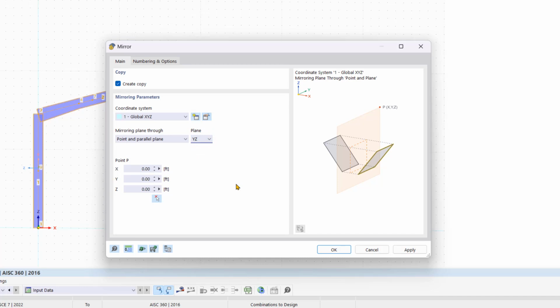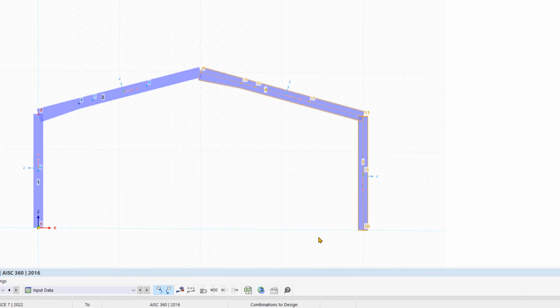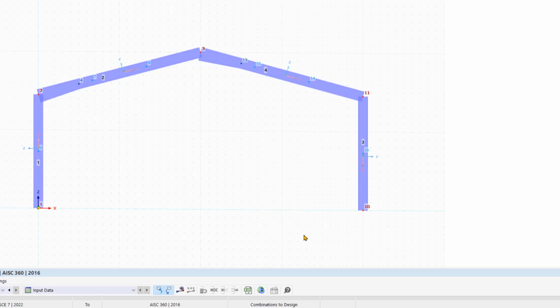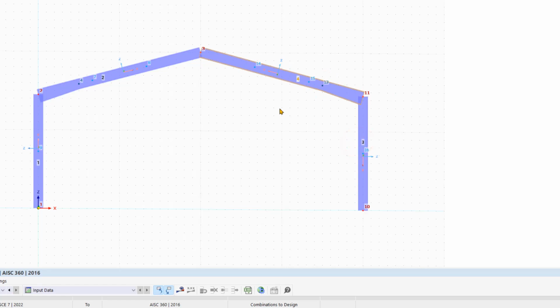Afterwards, we have to enter the coordinates of the mirroring point or click on the point on the structural model using the respective symbol. We click OK to perform the mirroring. Now we also need to reverse the top right roof beam so the orientation is correct. We can do this by right-clicking on the beam and clicking Reverse/Member Orientation. The first 2D frame has now been inserted, and in the next video we will continue the modeling. Till next time.